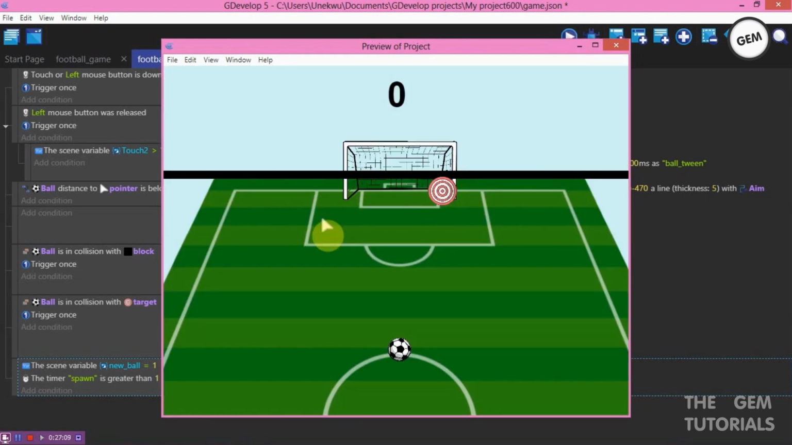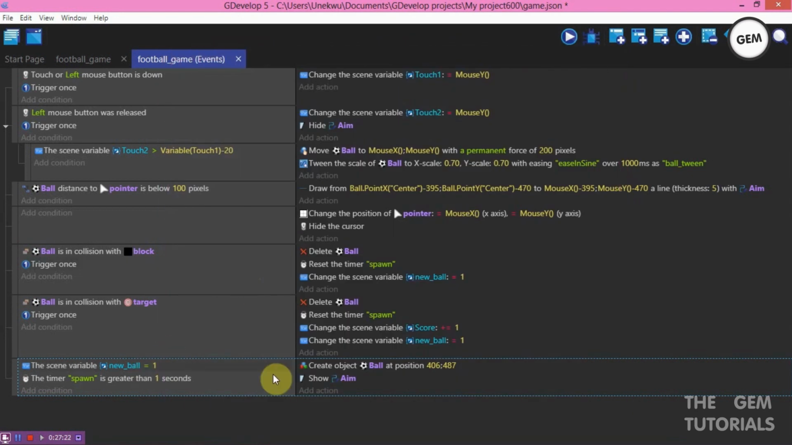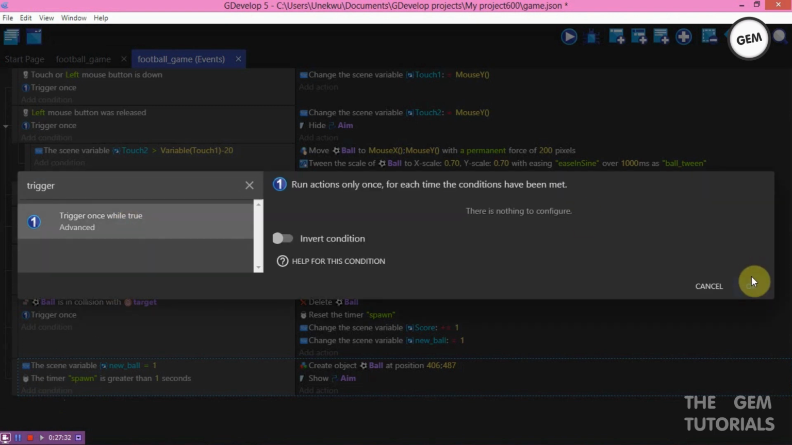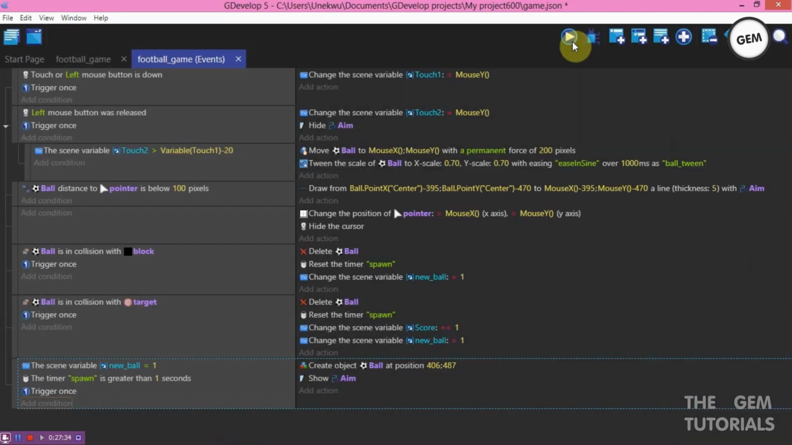So here we go. It's in collision, it deletes and it creates a ball all over again. Okay, something's not right here. We need to fix this real quick. To do that, okay, so create an object ball. So this creates once the spawn timer is greater than 1 second. Add an action, trigger once. Okay, so this would trigger once.